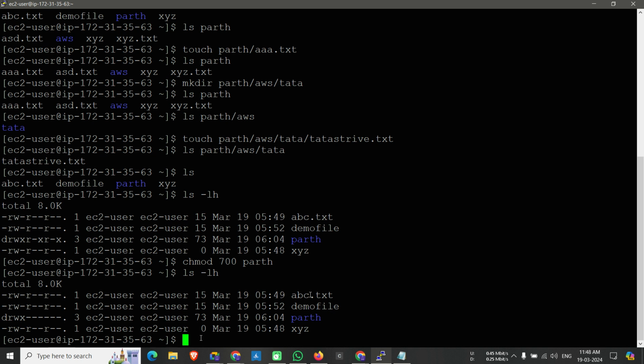But if you are not the owner of these files and directories, at that time you'll have to use sudo before that. How? Let's check. So I am just installing web services on this. Okay, sudo yum install httpd php and -y.